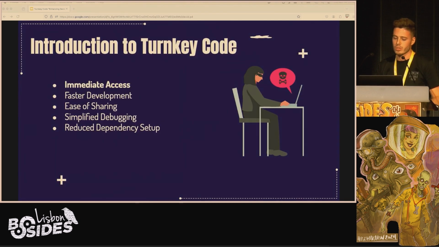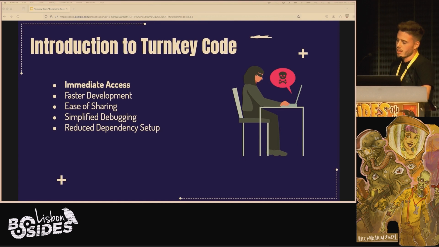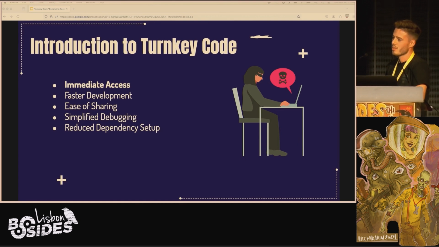So, introduction to turnkey code. Turnkey code is basically the same thing as turnkey, but when you bring it to the code. So it's code that is ready to go, it's immediately accessible, and well, the passwords are already in the code. You don't need to do anything. You just start coding the passwords directly into the code.